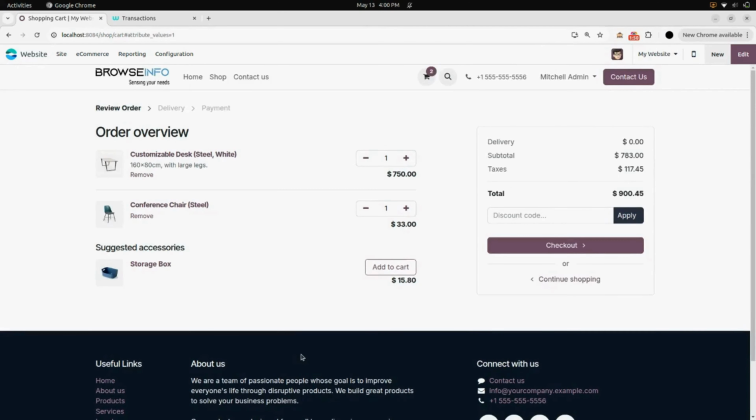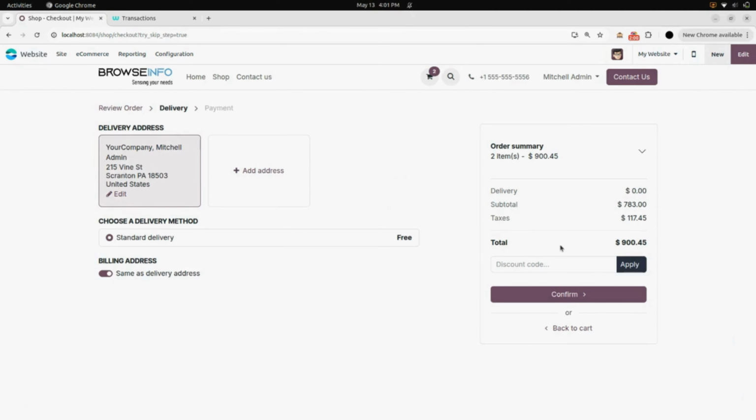Now click on proceed to checkout, and here you can see in the cart there was already customizable desk added. So we are going to check out these two products. Click on checkout, and here you can see the delivery address and you can choose your delivery method as your choice. So I have selected standard delivery method.